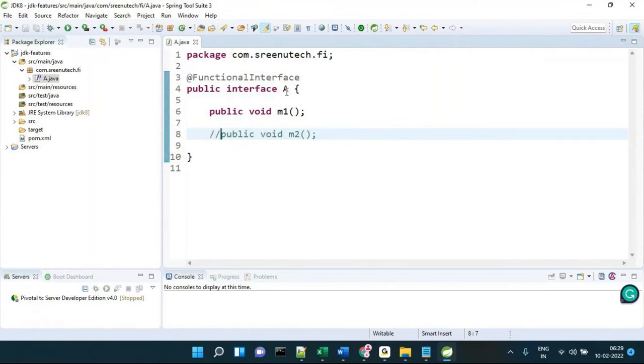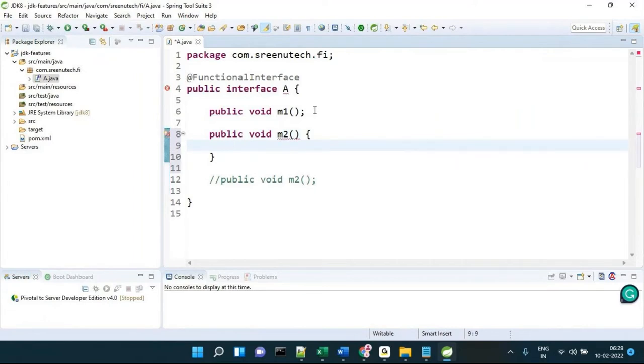I have one functional interface. A functional interface can have default methods. It is a default method. Public void M2. So it is giving an error. An abstract method does not have any System.out.println body.